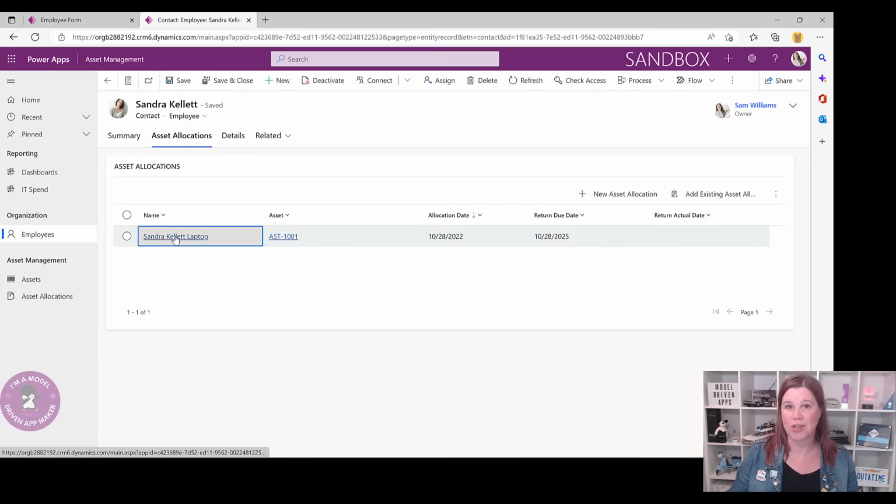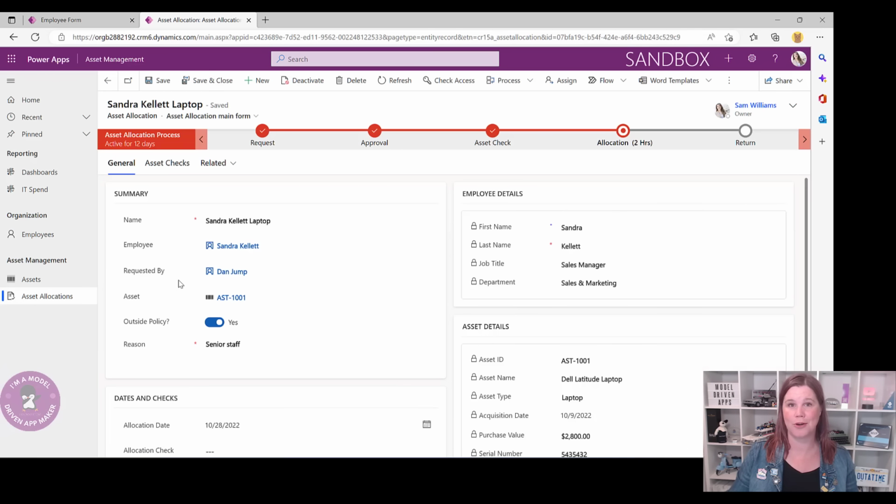I can click straight through to that actually to have a look at what's going on there. And this is a screen where we've got a business process flow across the top. So this is our asset allocation screen that's showing us a process of something's been requested, approved, we've done some kind of check on it, and it's been allocated out.